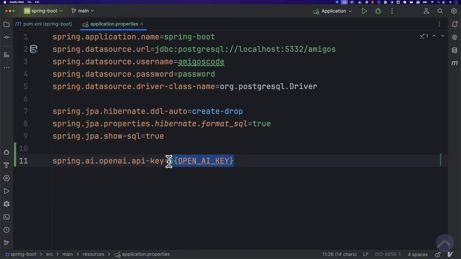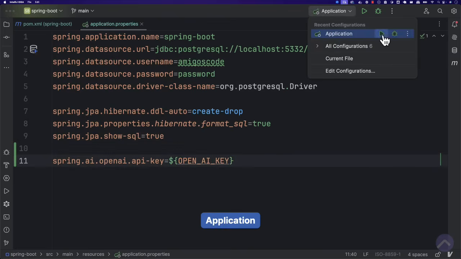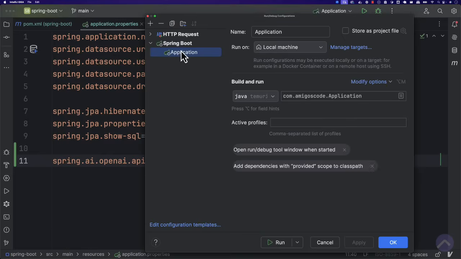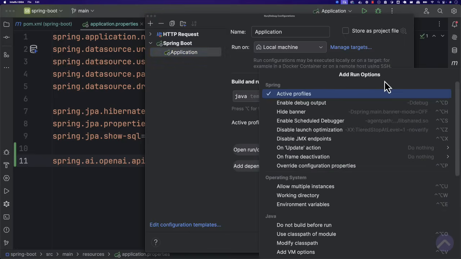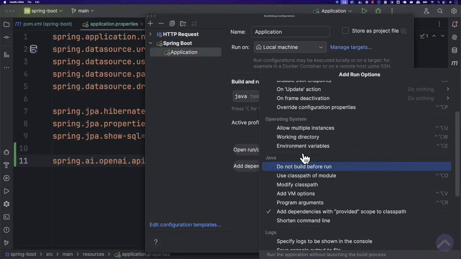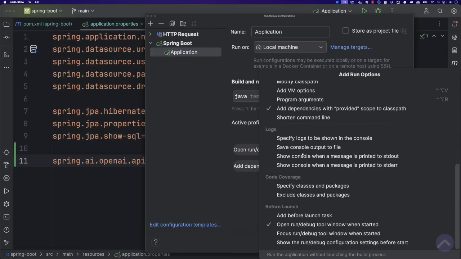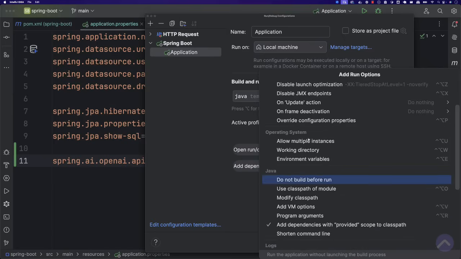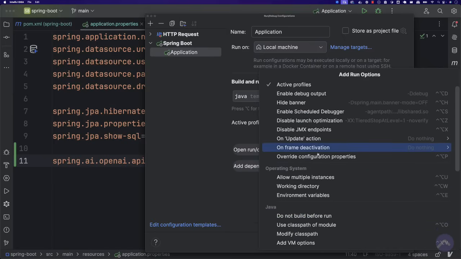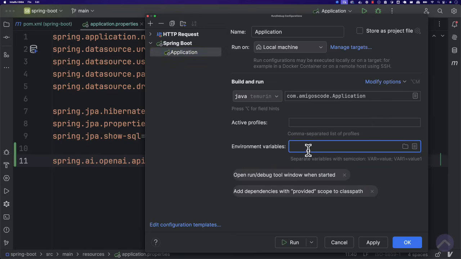So this right here will come from the run configuration. So let's go to the application, and then what I'm going to do is click on edit configurations and make sure that this is selected. And then in here, if you click on modify options and scroll down, we should see environment variables. There we go. Click on that, and then this should come up.